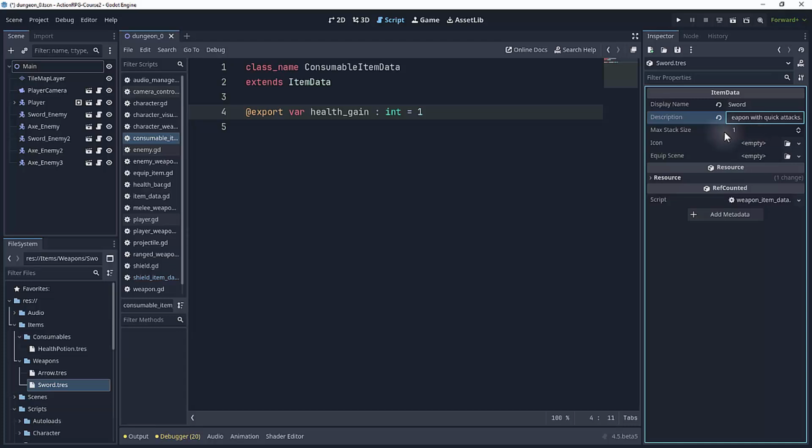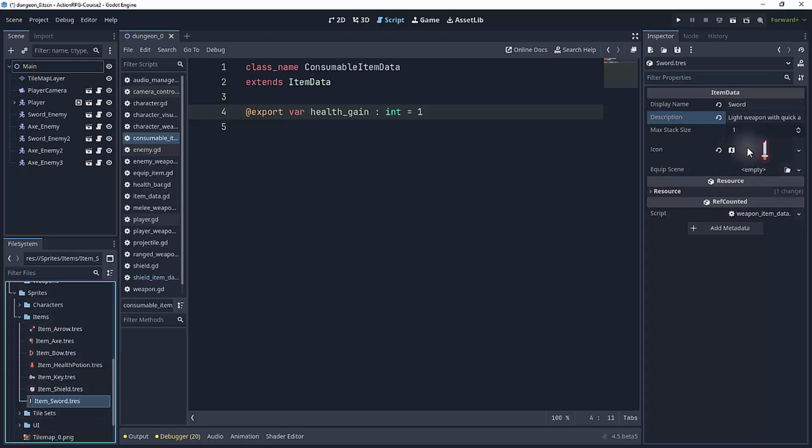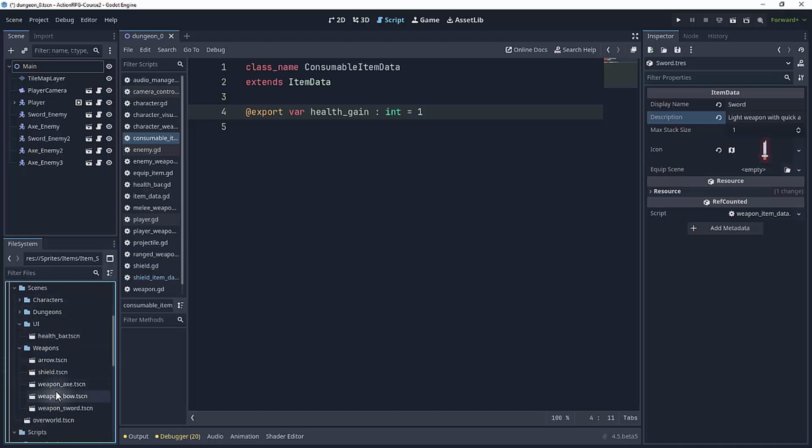The max stack size is going to be 1 as we don't want our weapons actually stacking on top of one another. The icon, we can go down and get our sword icon right here. And then for the equip scene, this is going to be in our scenes folder inside of weapons, that weapon sword scene right here. So we'll drag that on like so.